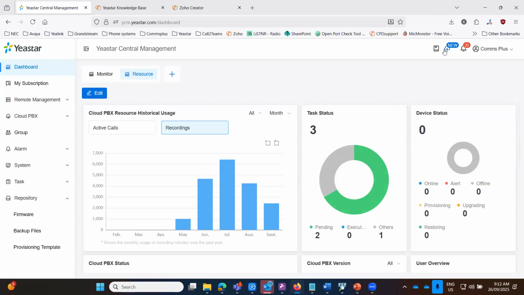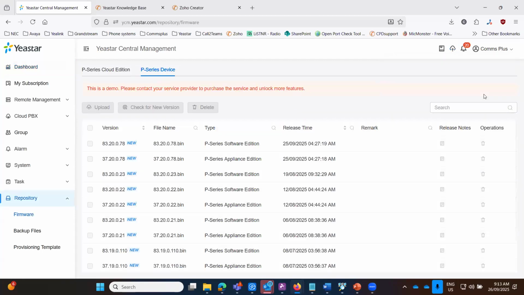Up to your right-hand side, you also have access to the user manual. So this will take you into what we're just explaining now, how the Yeastar Central Management works, and the user manual for central management, as well as notifications. We can see from here, there are 2 new versions coming out, one for P-Series appliance and one for P-Series software. Now, if a new version comes out for P-Series Cloud, which is what we're looking at today, that will sit there and notify you as well. Off memory, if you click on that, it'll take you to the release notes.